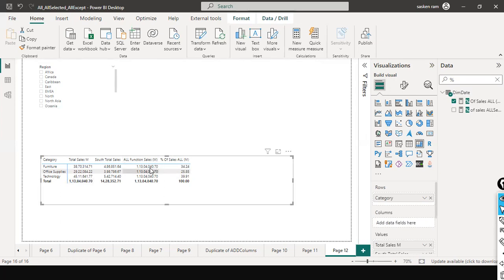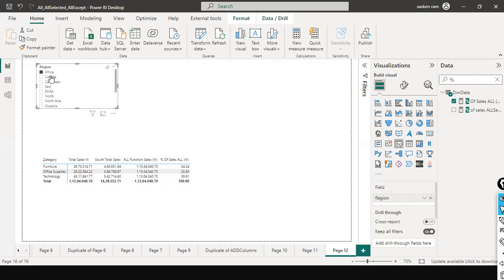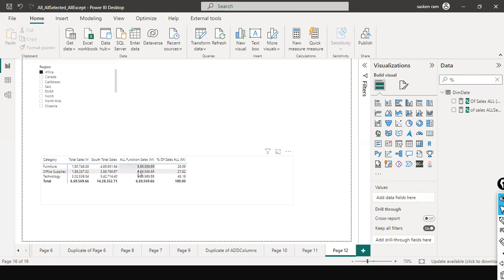So why is the ALL function helpful here? Technically, the ALL function ignores the filter that comes from the category column. But if I apply Africa, it is not removing the filter that comes from region. Remember that. The ALL function is not removing the filter that comes from the region column, but it removes the filter that comes from the category column. This is a very important point. Why is it not eliminating the filter from region? Because in the ALL function, I used the category column.